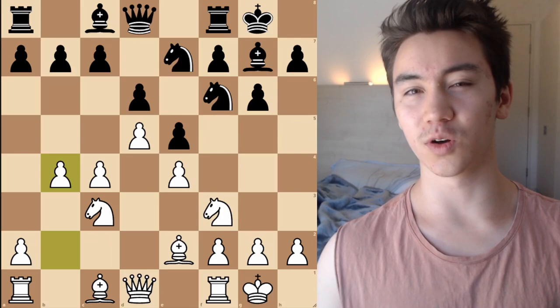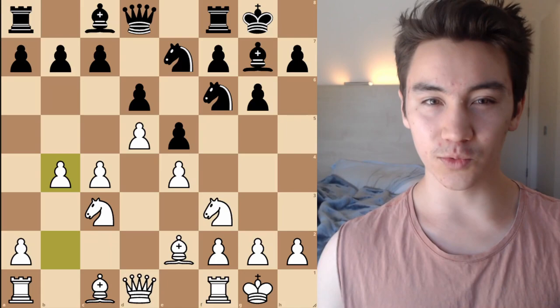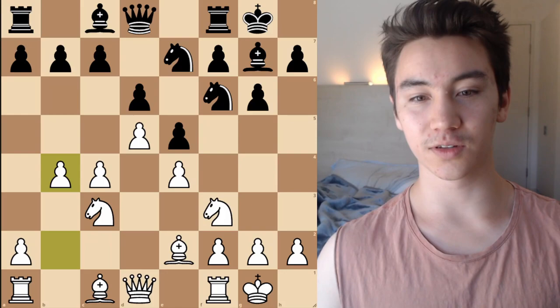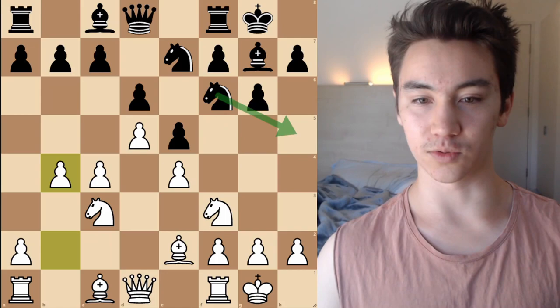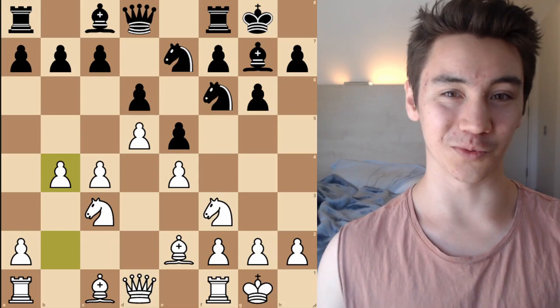It's just very daunting, and even if you analyze these lines very deeply, sometimes what's going to happen is black is just going to absolutely ram you over with the classical attacks on the king side, where they go knight e8 or knight h5 and f5. You know those classical games. If not, there are tons of videos of those on YouTube. I might cover some of those in the future.